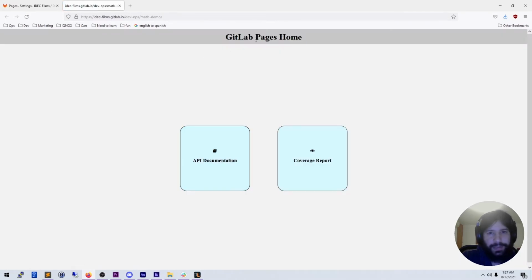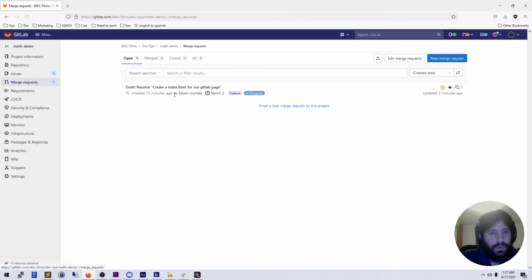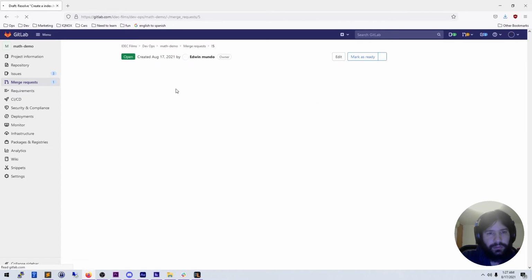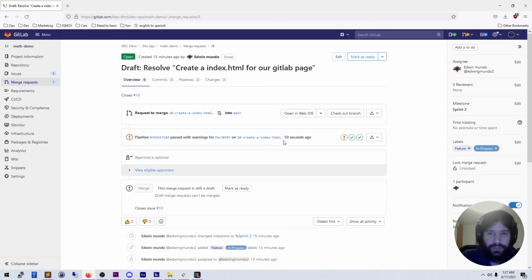I open it up and I get my website. I get a link to the API documentation and a link to the coverage report. But right now there is no information there. These links don't actually lead anywhere. So let's fix that. One thing we can do is, we're mostly done with this one.